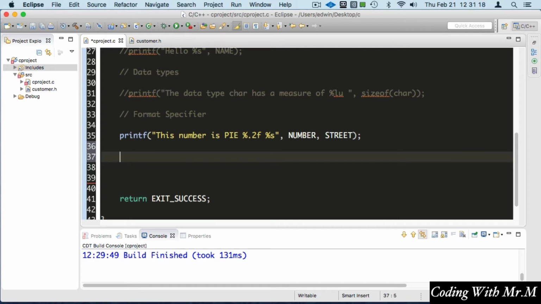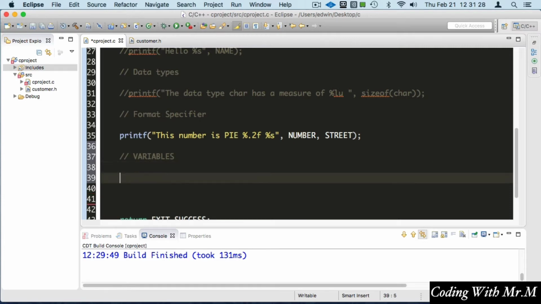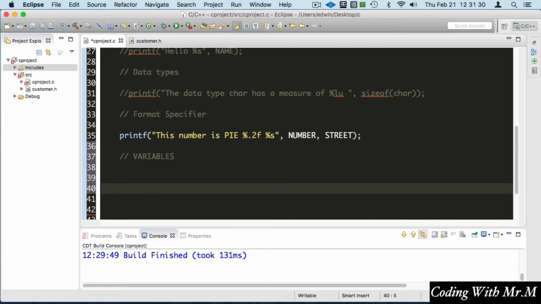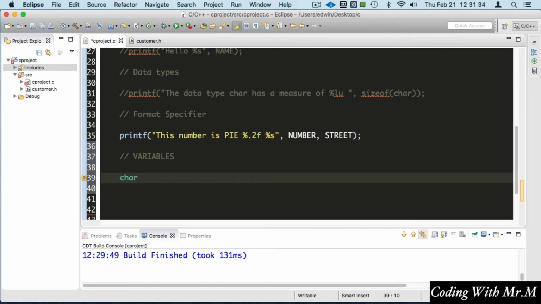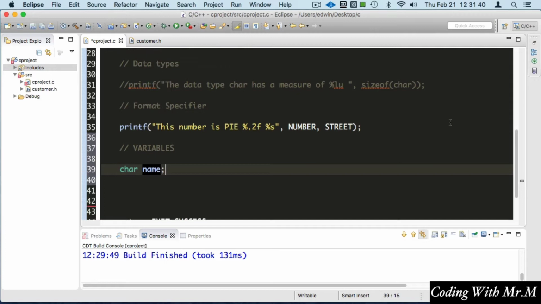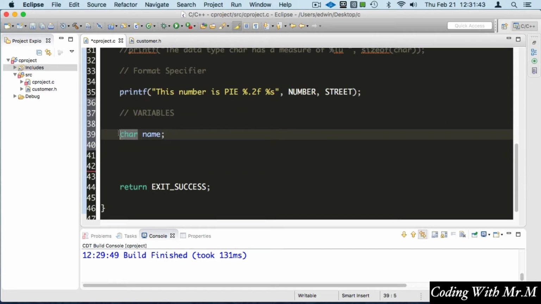So anyway, let's talk about variables. Variables in the C programming language are just like in any other language: they contain data that we can use. But in C we have to specify the type of data that the variable is going to have. For example, this name variable is going to have a string or a character, if you want to call it that, because I am declaring it with a data type of char.